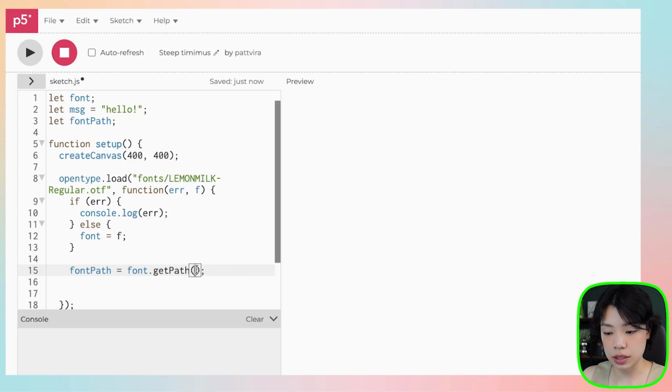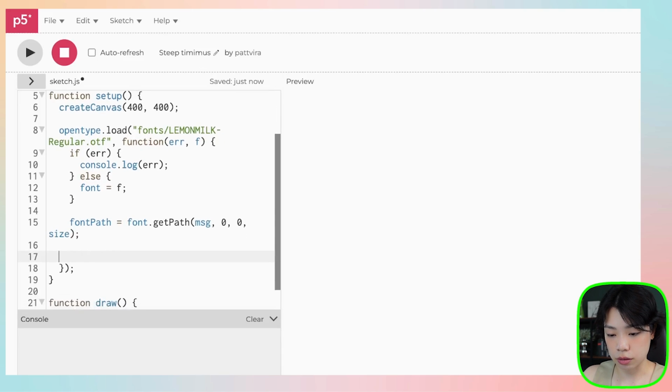And then inside the parentheses, it takes a total of 4 arguments. The first one is the string of text that we want to write. So MSG, right, which is the string of the word hello. And then it's going to be the X and Y coordinates of the bottom left corner of the text bounding box. This is very similar to the text to points function. I'm going to put in 0,0 first, and then we can translate it later in the draw function. And then the fourth one is going to be the size. How about 200?